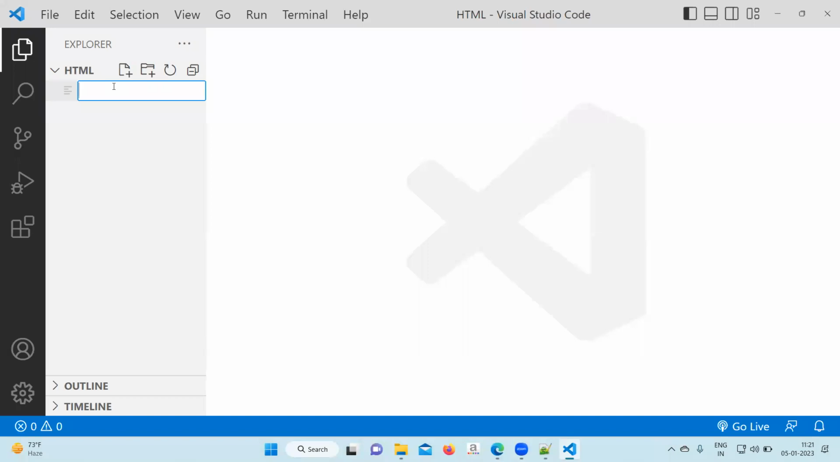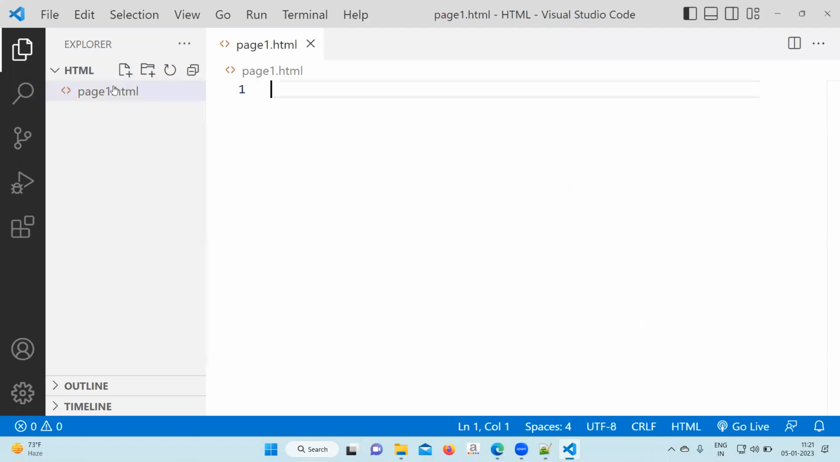Give the file name page1.html. Enter. So page1.html is ready.